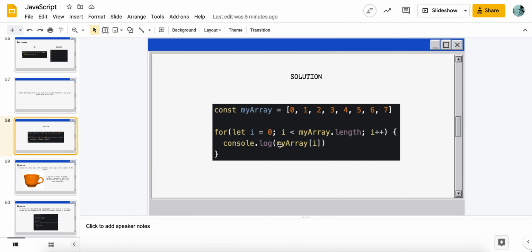Then I console.log my array, and I use the square bracket syntax and I pass in i. Remember that i holds a number, and so that will dynamically change. That will dynamically print out all of these elements here.